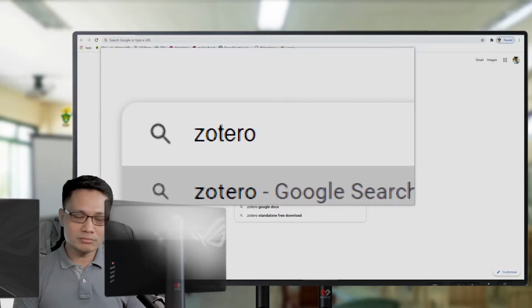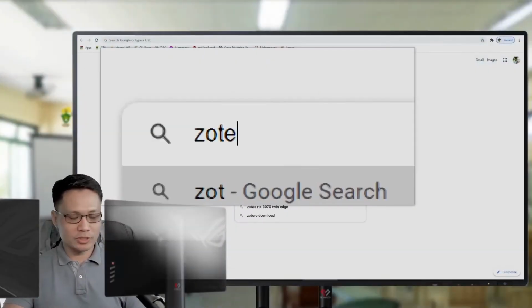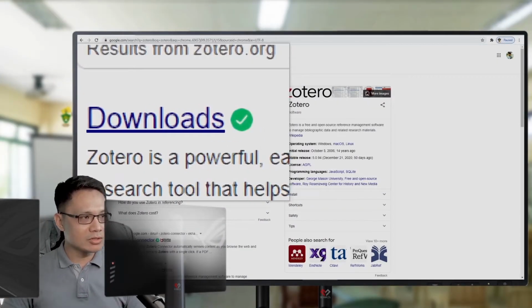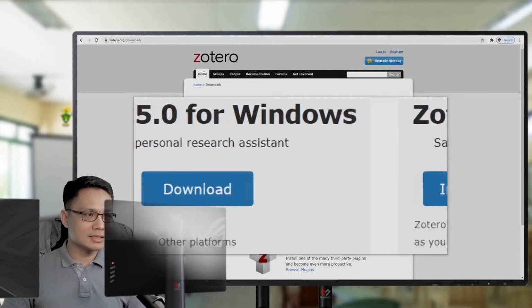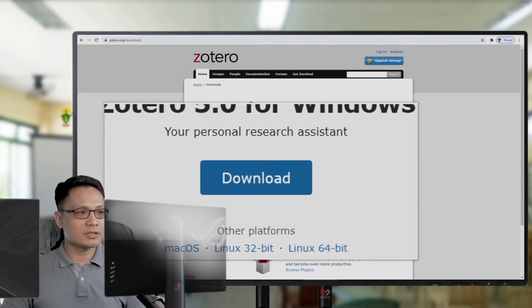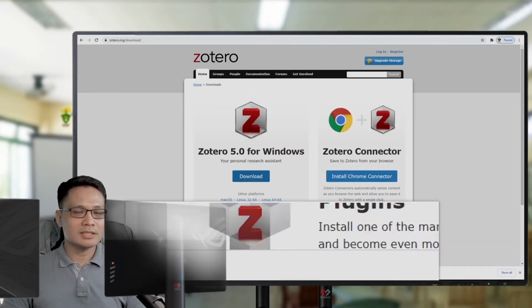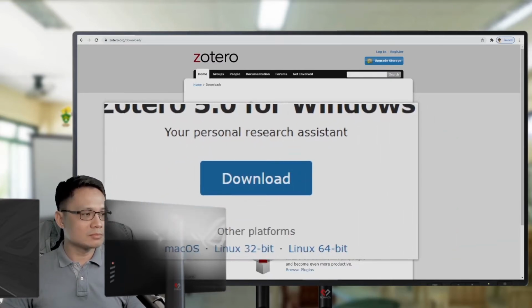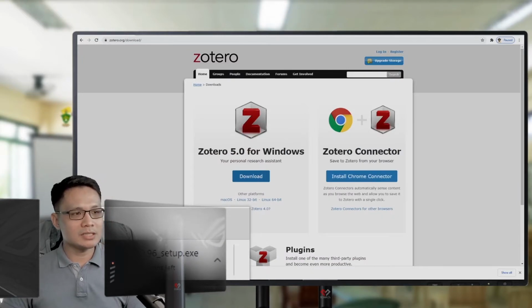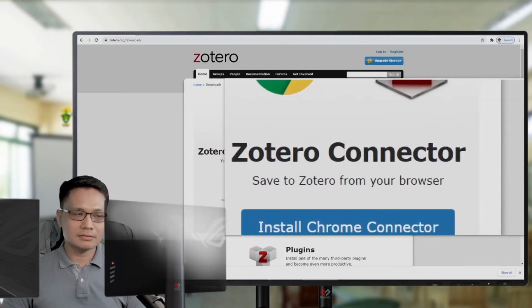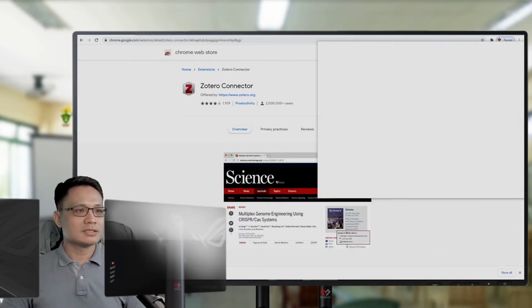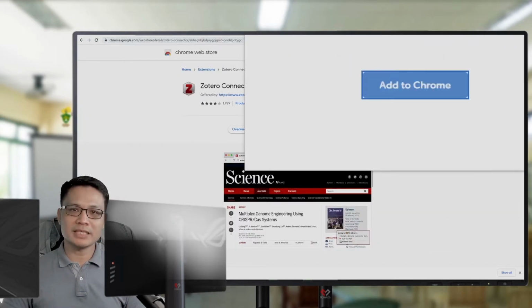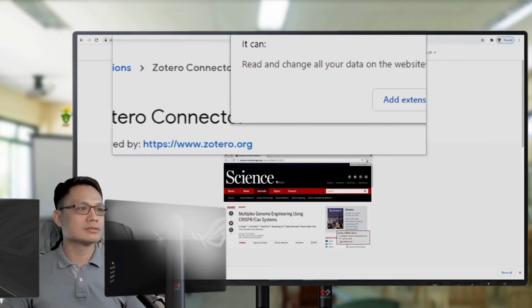So, on your web browser, Chrome, you can search for Zotero. In the downloads, just click downloads, then click download for Zotero for Windows. While waiting for the download to complete, you can click the plugin, install Chrome connector for Zotero. This is a plugin to be added to your Chrome browser.